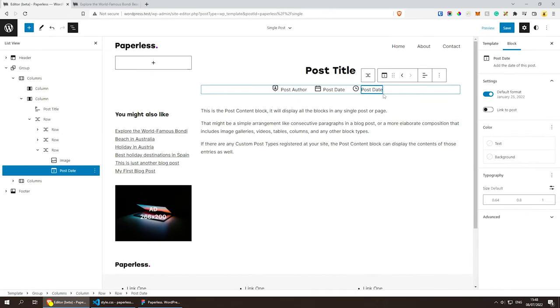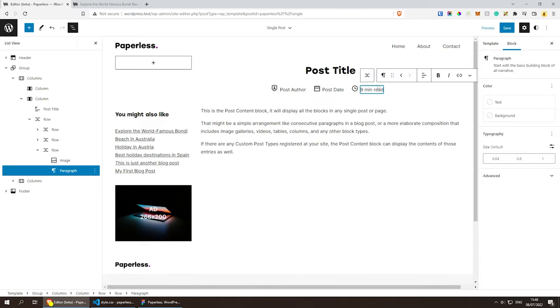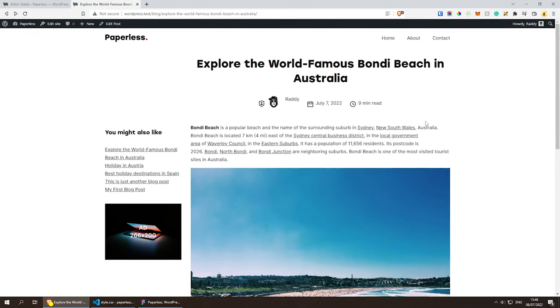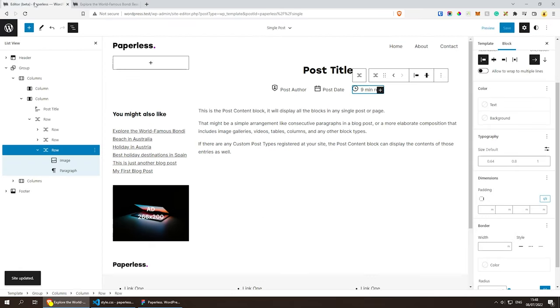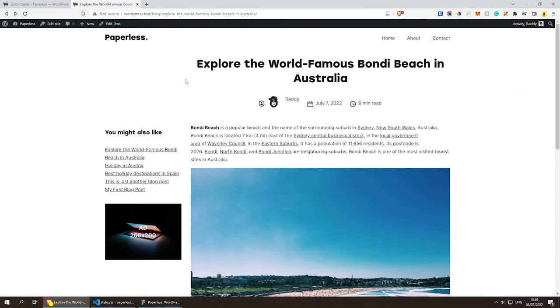This has to be a paragraph because it's going to be written manually. So I'm going to add a paragraph and say this post takes 9 minutes to read. But because we added padding to this row, they might be offset to the left a little bit. So I'm going to click on this row and remove the padding on the last one. Okay, that looks a little bit more centered. If I save this and go back, we have one problem here. I forgot to remove the image. Let's click on the post author and remove the image by toggling this off. Save it, and let's refresh one more time.